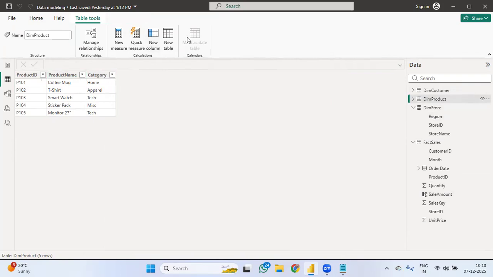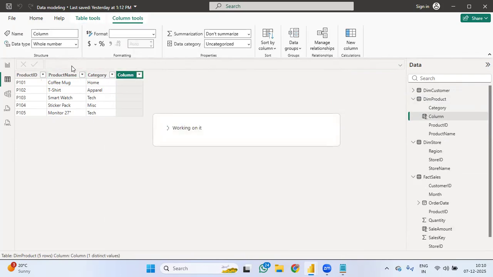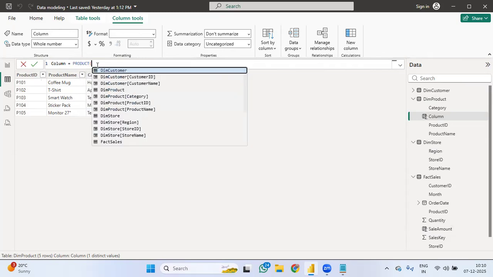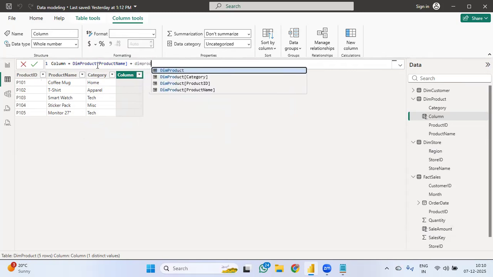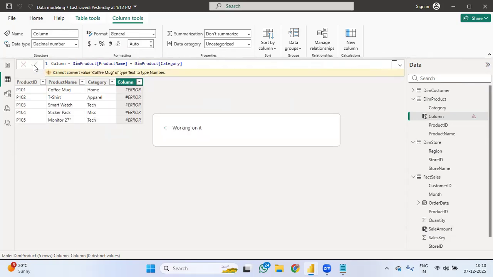So let's create a new column, product name and category. I want to concatenate this. So for that, the table is product, new column, product of product name, and new product of category. Product name and category.